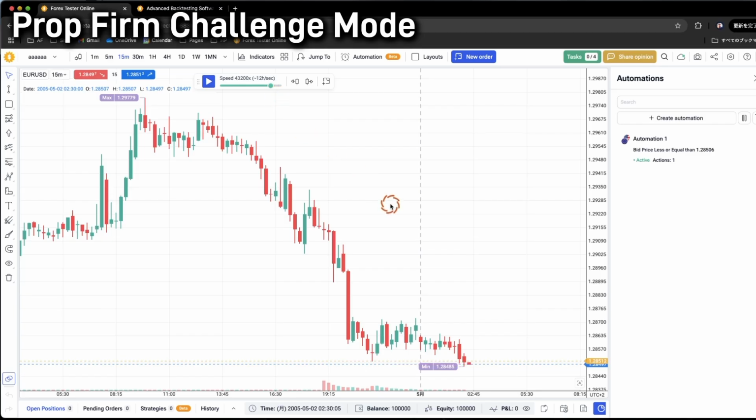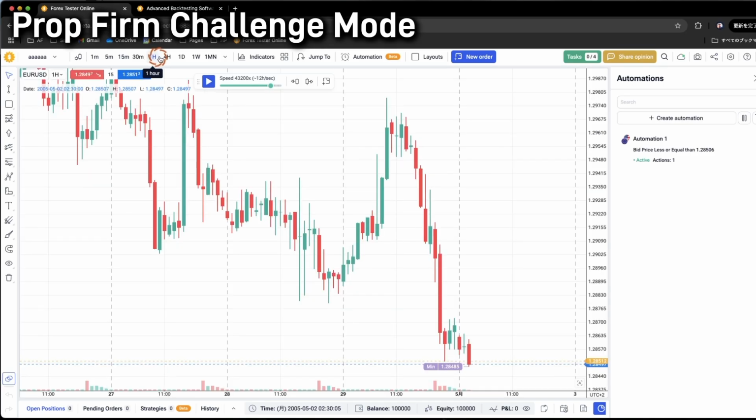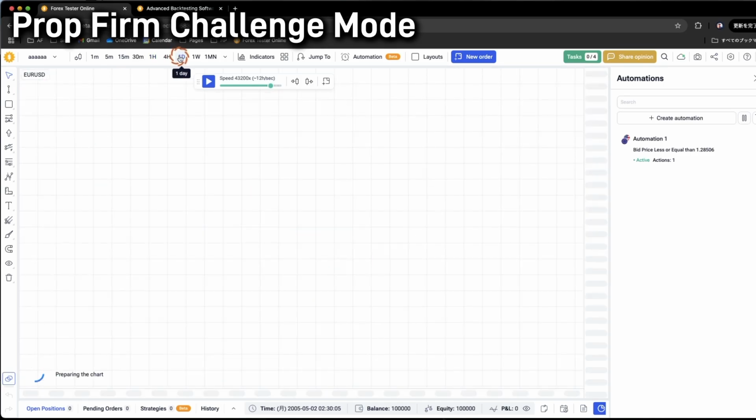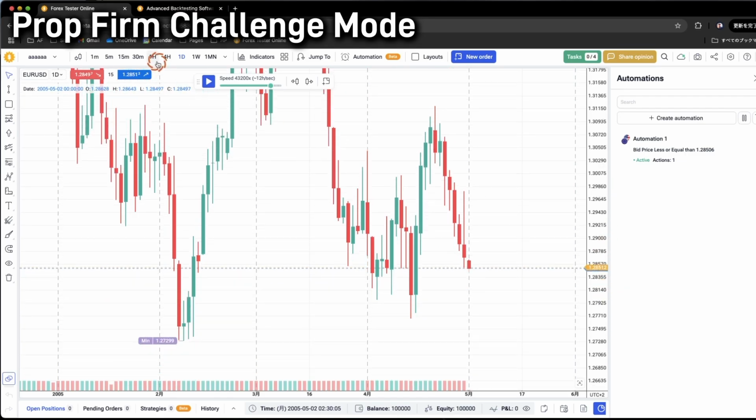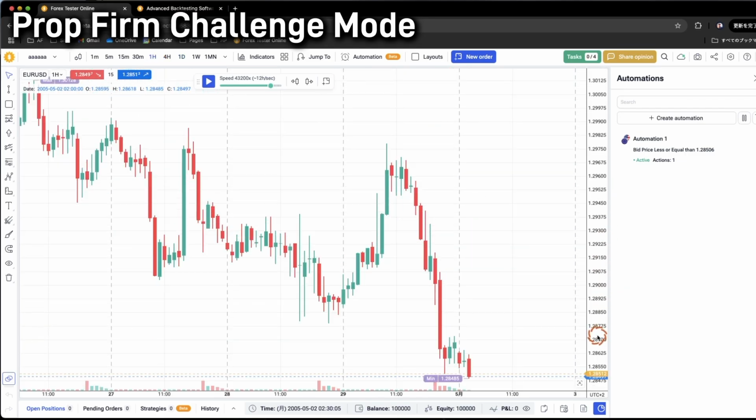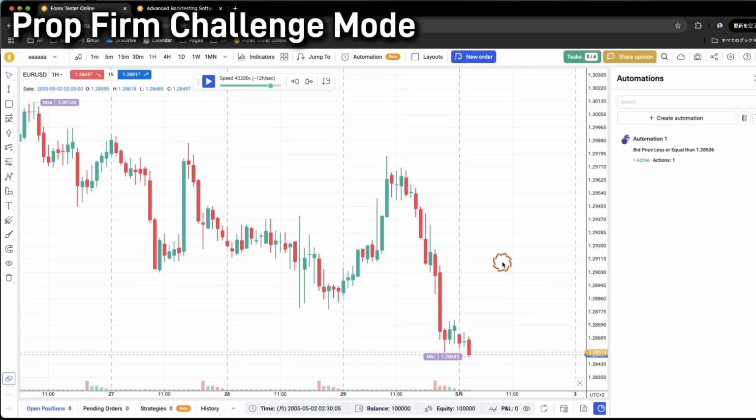So this is a very unique and very powerful function because let's say you want to wait for the breakout of the support this way, and you pause. Let's say this is the 15-minute time frame, but if you want to check the 1 hour or the daily time frame conditions, you can do so after pausing the chart. So let's see the 1 hour time frame. It looks like this.